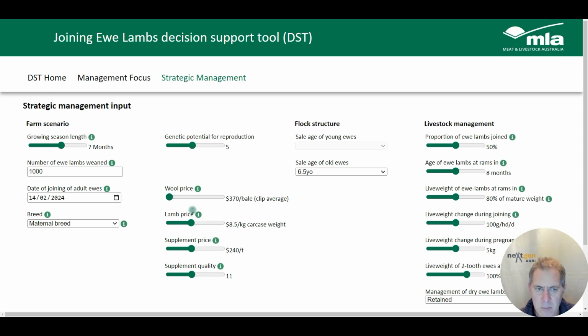Okay, so once you get that structure set up to your farm scenario, and you can play around with a few different scenarios, there are these options to toggle over here about the management of those ewe lambs if you're going to join them. First one is how many of them are you going to put to the ram? Is it the heaviest 50%? Are you only going to put 30% because you're just putting your toe in the water, or are you going to put the whole lot to the ram? You can have a bit of a play there and estimate what you think you are going to do. So you might be putting 65% to the ram.